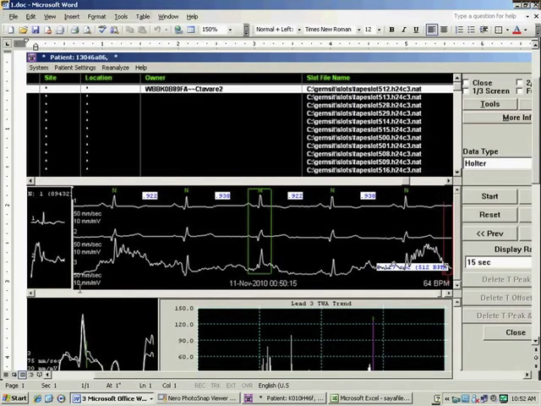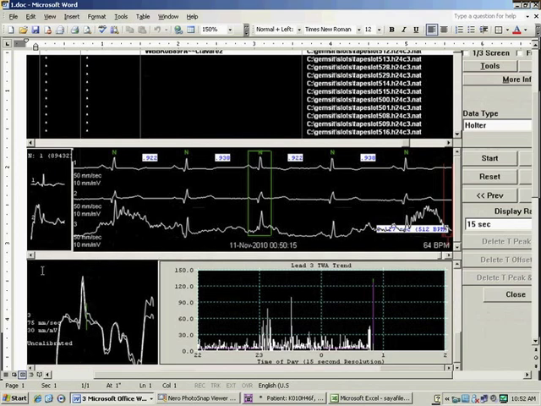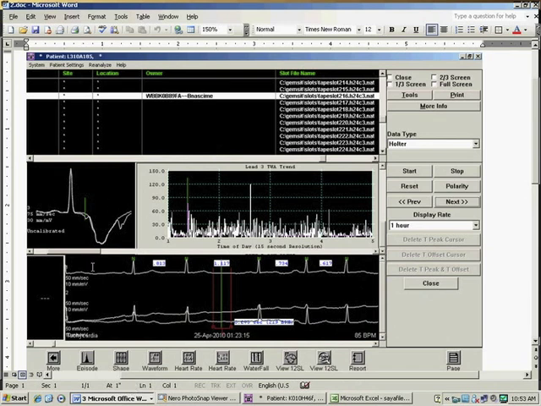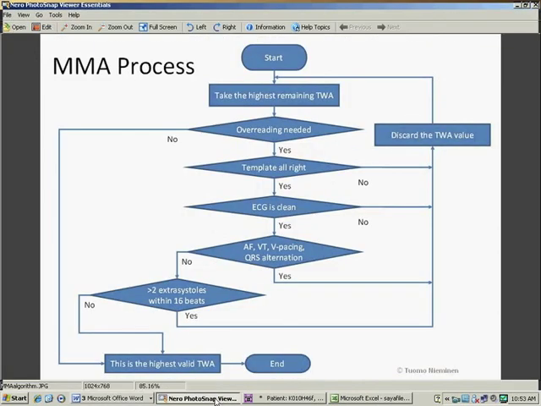In this example, you can see the irregular appearance of the notched template. You should discard it right away. In this other example, you can see how awkward the template is. It also should be promptly discarded. So, going back to our algorithm, let's move to step number 2.